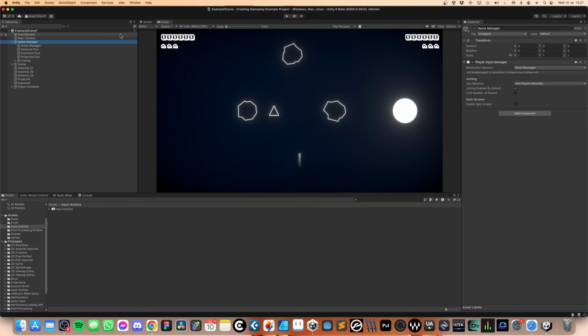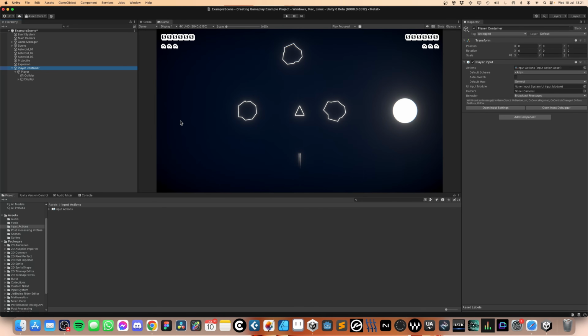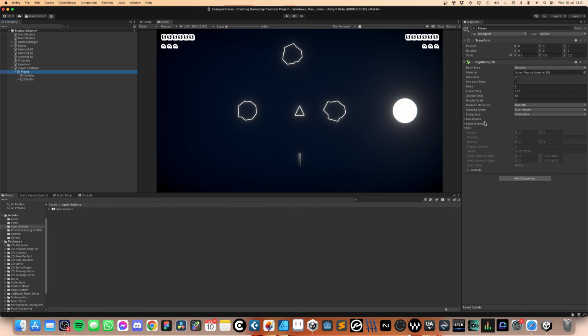That's why it's there. So let's talk a bit more about the player object. So the player has a rigid body 2D attached to it. So a rigid body component basically allows an object to be moved using physics. So there are two types of physics objects essentially. There's a physics object that does not move, and there's a physics object that does move.